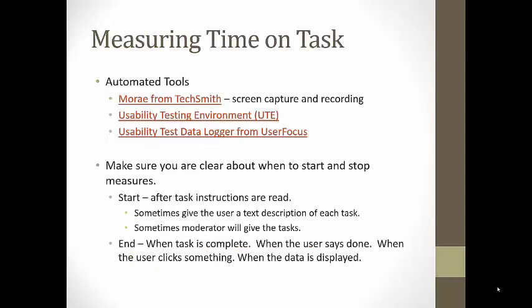All right, there's several automated tools for time on task, and I don't know, maybe we should think about using one. Morae from TechSmith. TechSmith is the same company that does Camtasia. Usability Testing Environment, UTE. Usability Test Data Logger from UserFocus. And that's super convenient because then you have a recorded history of what the person did online, and you can go back and see it.